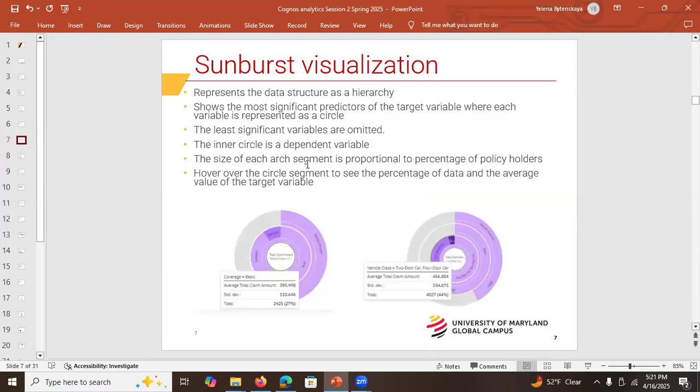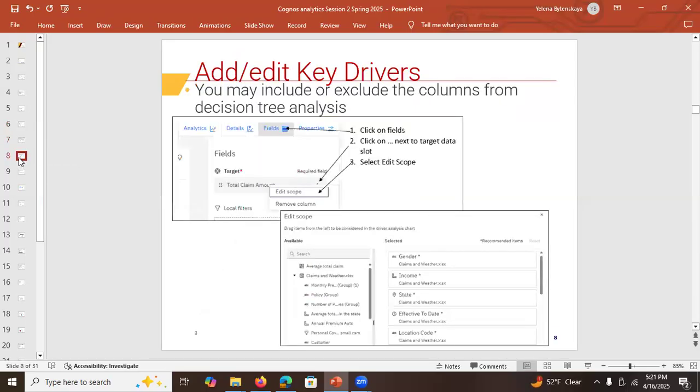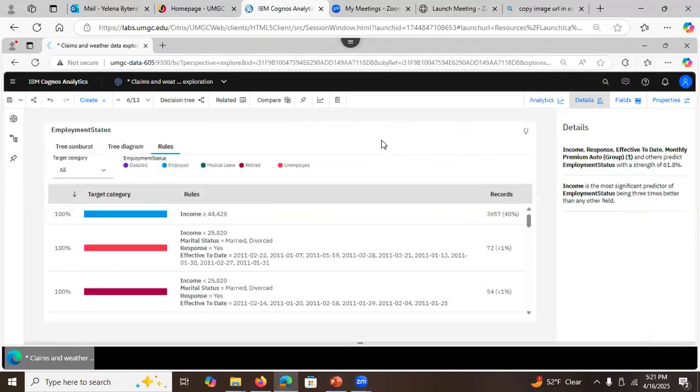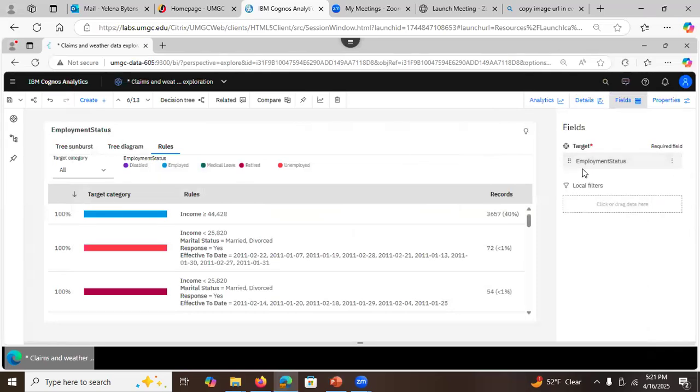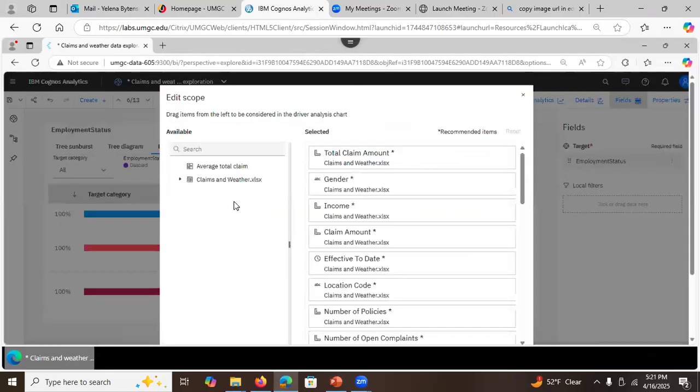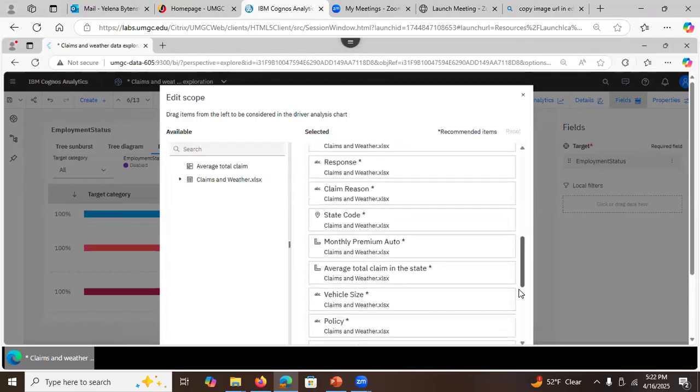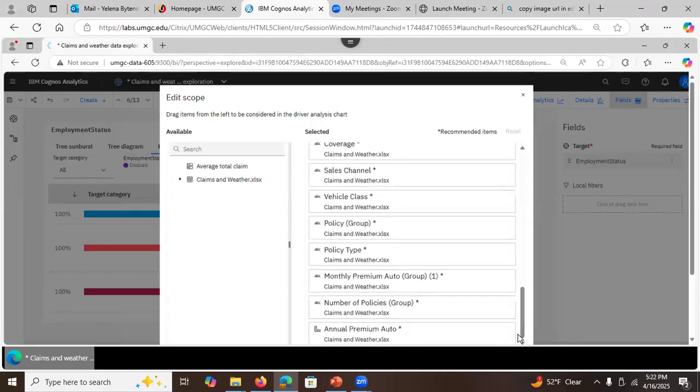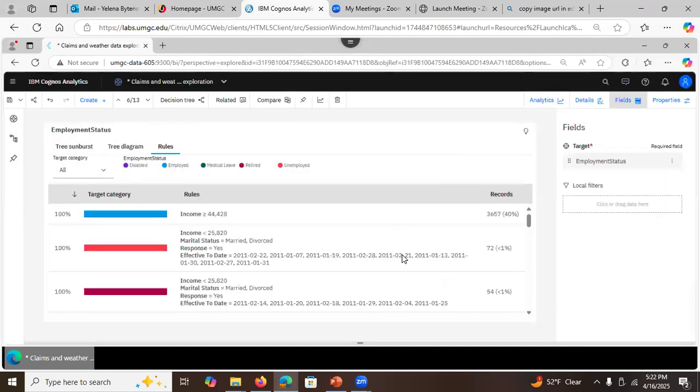And this is the sunburst visualization. We talked about that, right? And I also have a video on that. You can also edit the drivers that you use for analysis. So if I was going to do that, I would go to the fields here. See this? In here, employment status is what I'm predicting. I can go here, do edit scope, and in here I can specify if I don't want to use a specific column as a predictor, see? Or I can add a column that is not used as a predictor. But if you see an asterisk, it means that the column is recommended to be used as a predictor, okay? So that's what it's basically saying here.